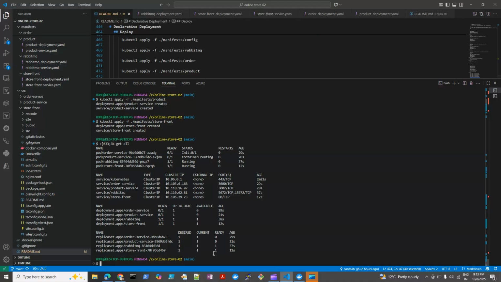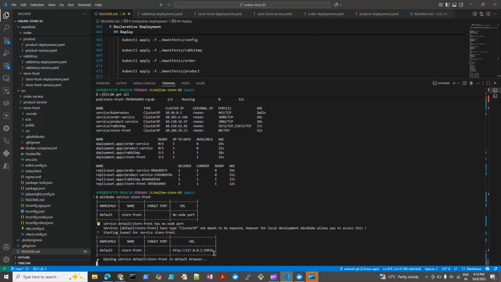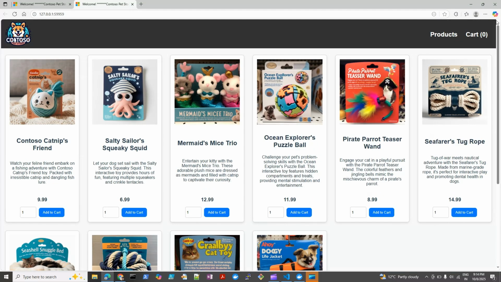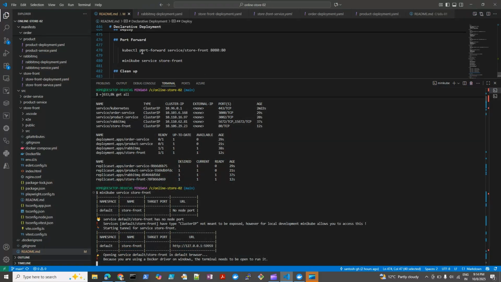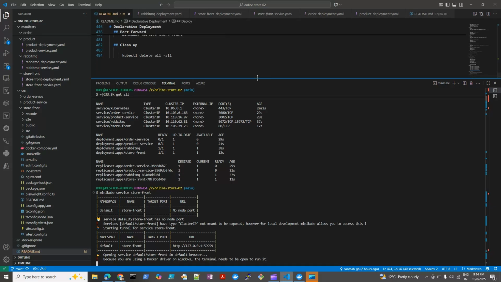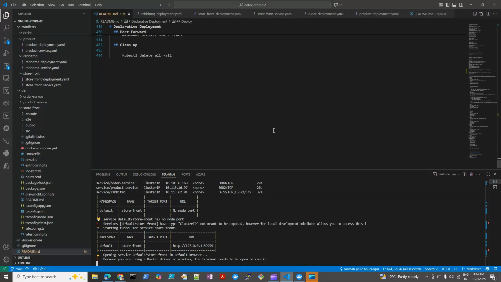Now suppose you want to see the application in Minikube, we can directly type minikube service storefront. It will try to open in a browser, so our application is running. We can also do port forwarding and access it. But when we deploy on any public or cloud service cluster, in that case we can use a load balancer. We'll discuss how to do that in our future classes.